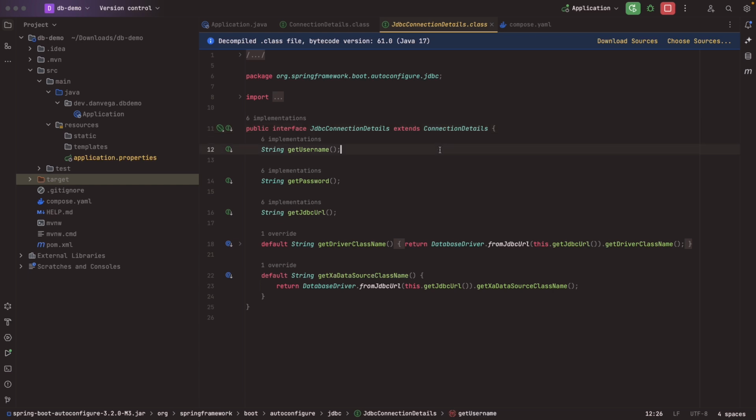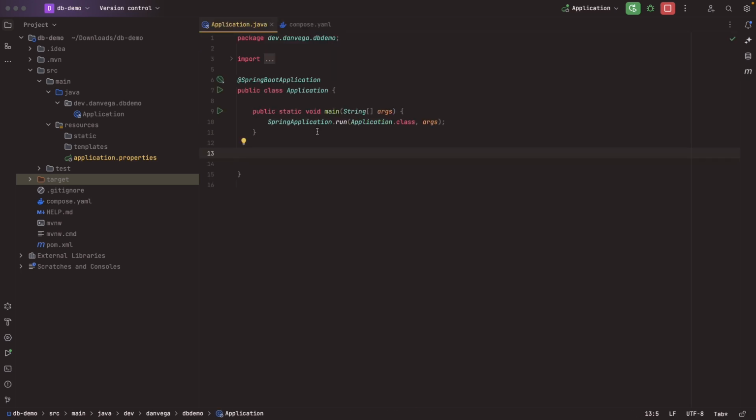So this will go ahead and construct all the information that it needs, which means if there's a JDBC connection details class somewhere, we could probably use that to our advantage here to debug this situation and find out what's going on. And that's exactly what I'm going to do here.